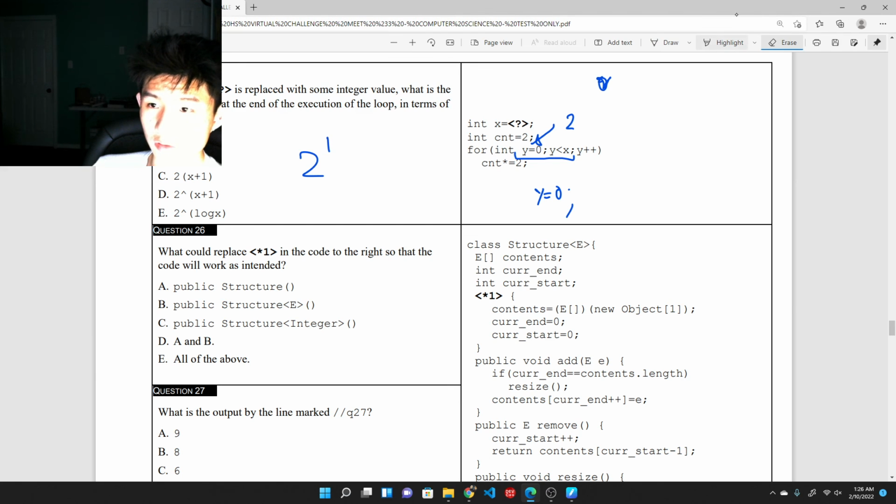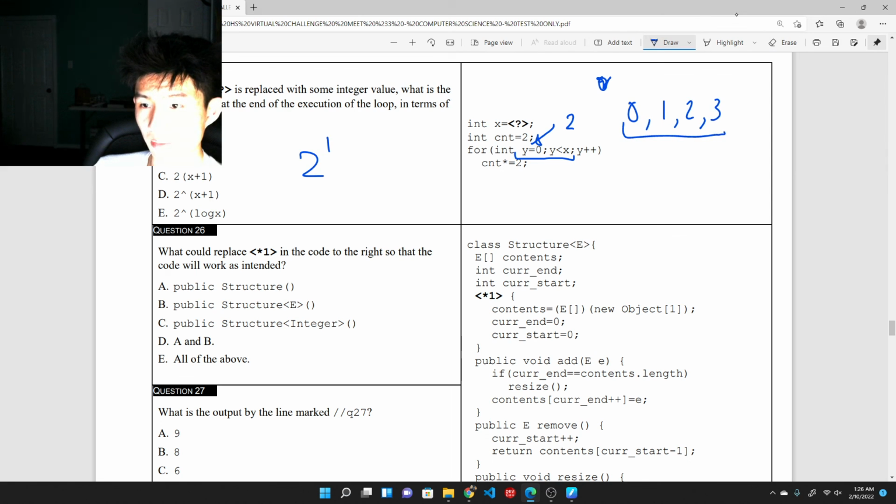For example, if x was 4, let's name all the numbers starting from 0 that are less than 4. And there are 4 numbers. It runs 4 times. So this for loop is going to run x times, meaning that 2 is going to be multiplied x times. And we already start out with 2. So mathematically, it's going to be 2 to the power of x plus 1.